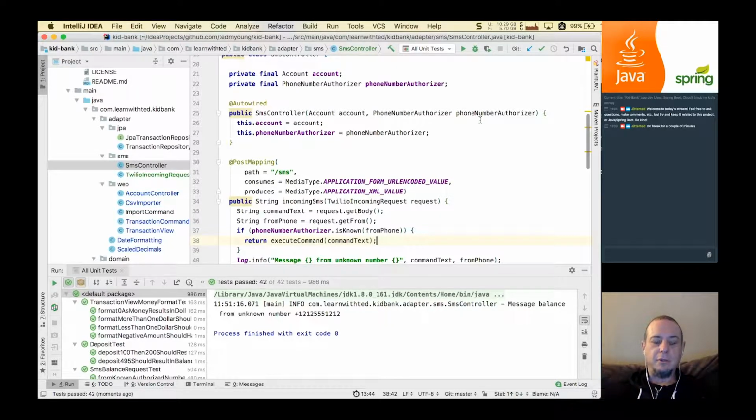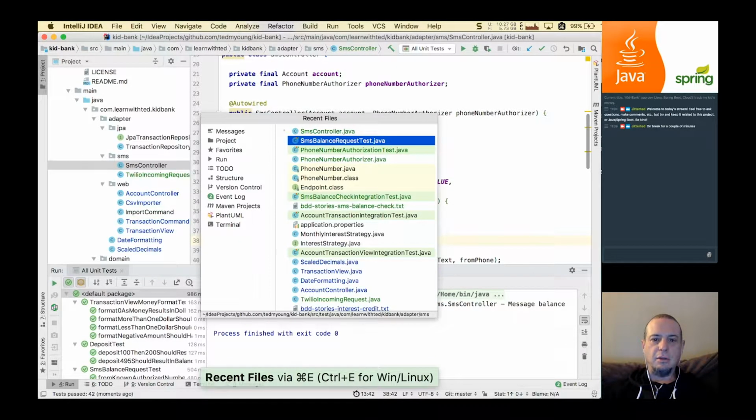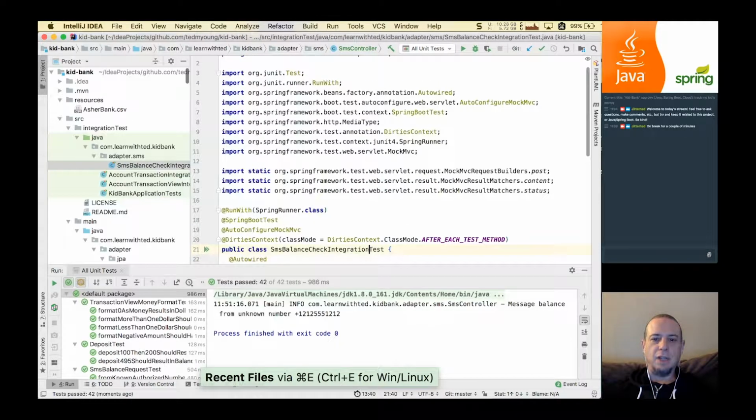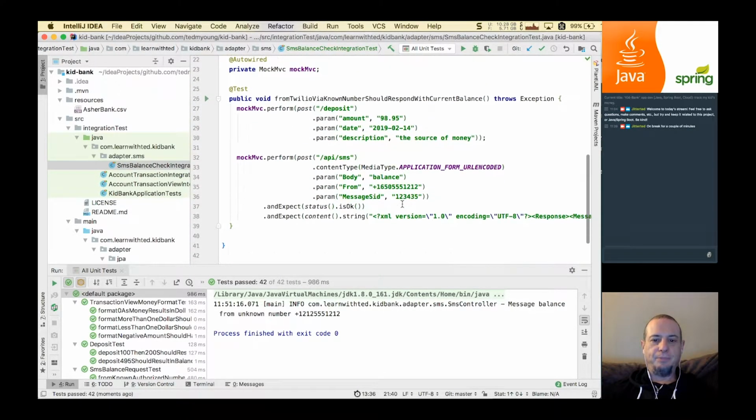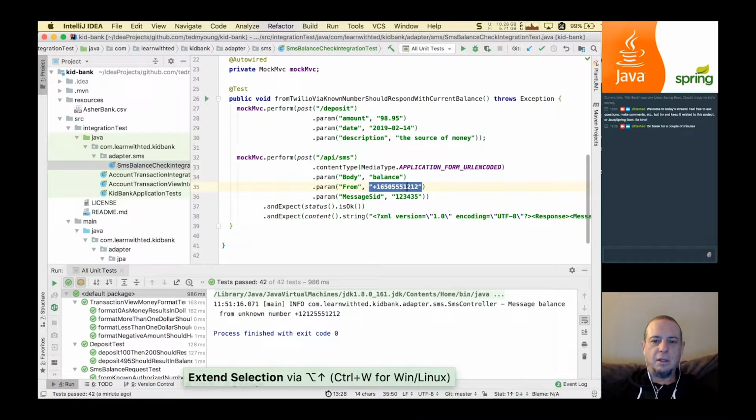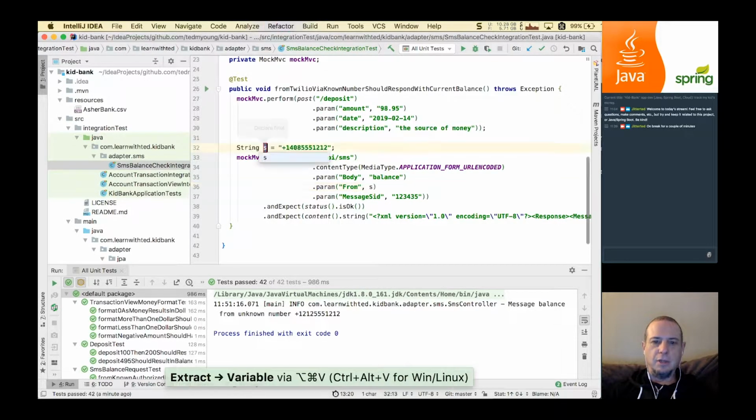The problem is from the outer level, and so let's go to our balance check integration test. We're going to see that this isn't going to work because the number that we're using here, and so let's change this also. Let's call this 408. And I'm going to extract this out to a variable, which is this should be a known number.